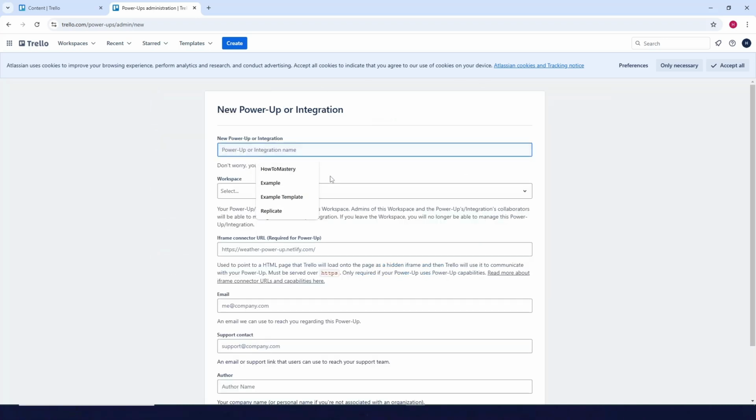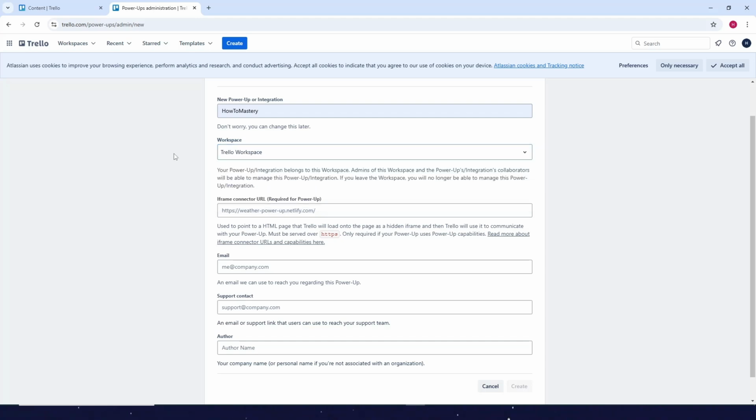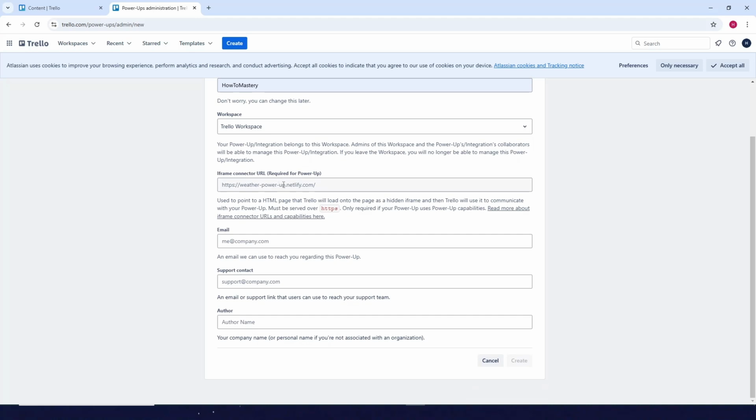Then of course you need to fill in all of the details here, so let's just fill it in. I'll just name this HowToMastery. As for the workspace, let's just say I want to use the Trello workspace, and then you don't need to do anything about this, don't worry.